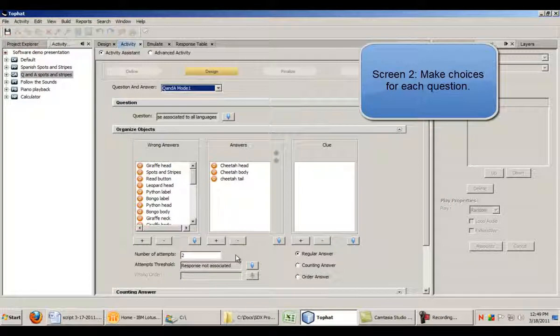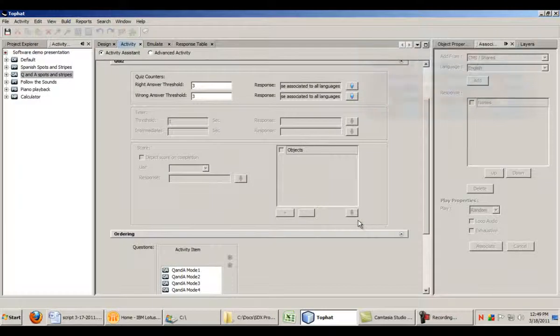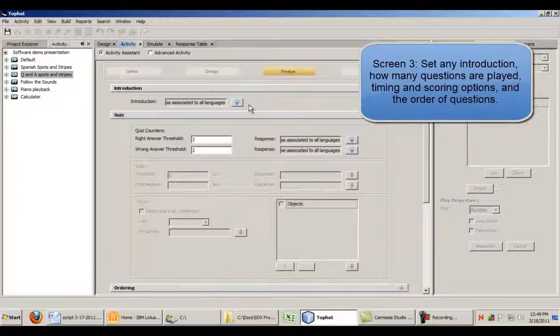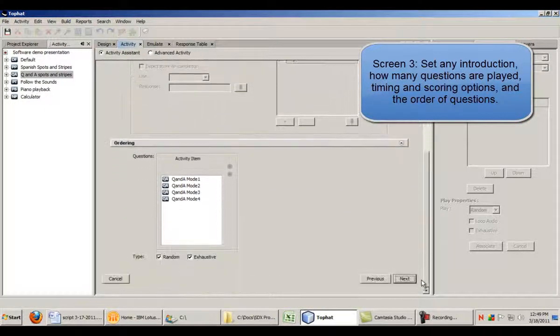Decide how many tries the game player has to get the right answer. Decide whether the game player touches one or multiple objects to complete the question. On screen 3, set any introduction audio. Set how many questions the user answers before the activity ends. Tailor timing and scoring options, and set the order of the questions.